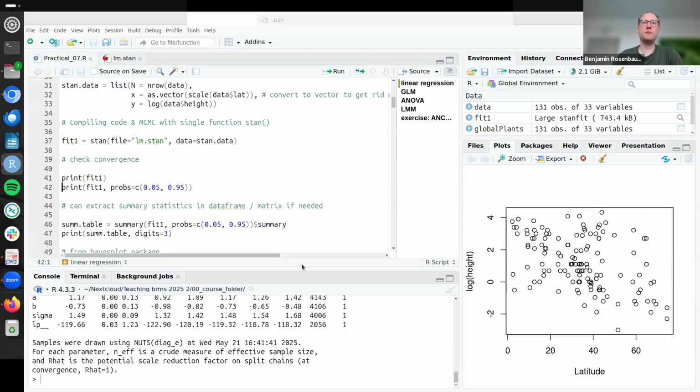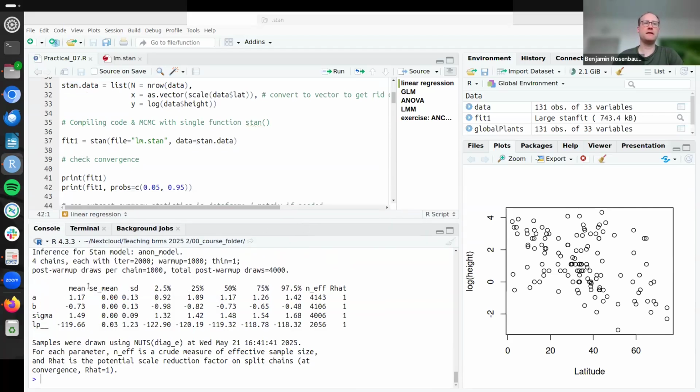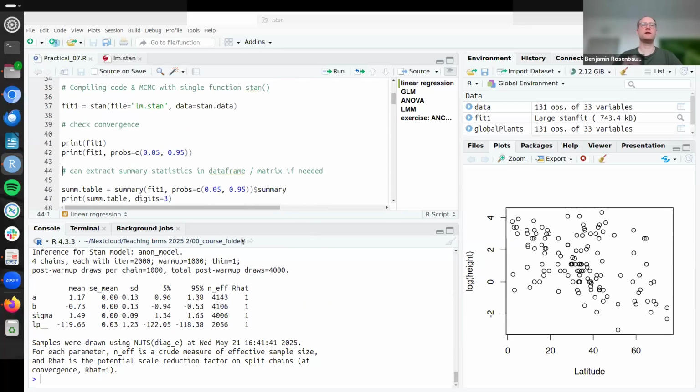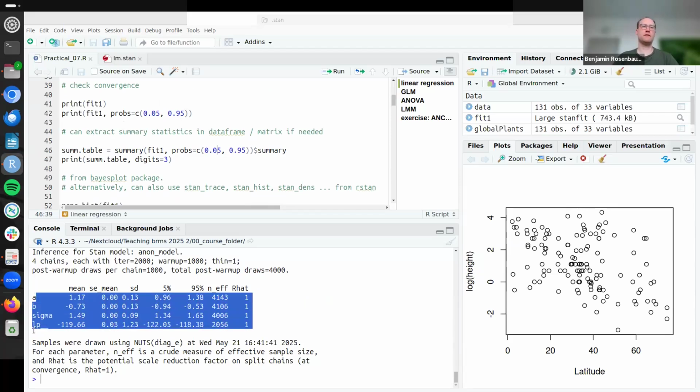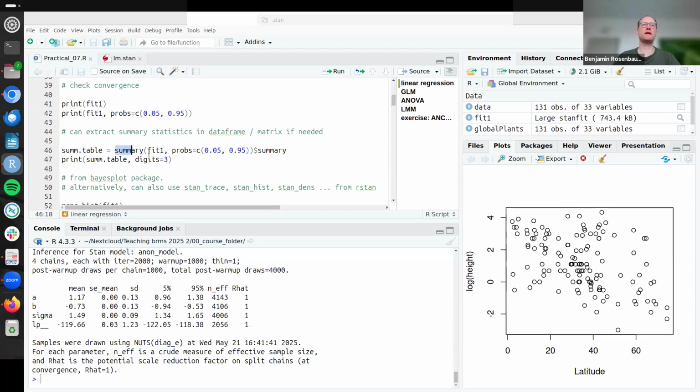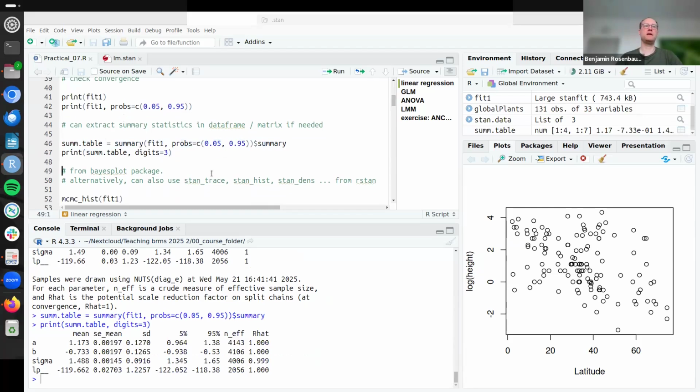Okay, we can look at the output. The classical output gives us all kinds of quantiles, but we can also specify to just extract certain quantiles here. And if you want to extract these values, instead of just having to copy and paste them, you can actually extract these values over the summary to have them in a table format. So you can extract them and have them here as a data frame, for instance.